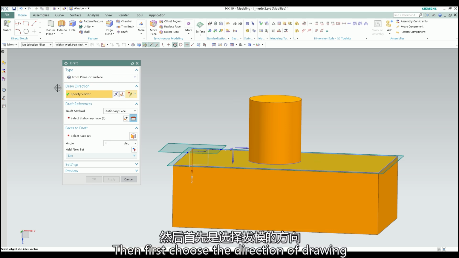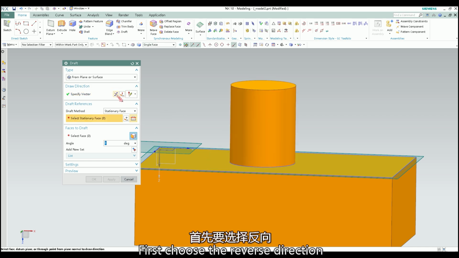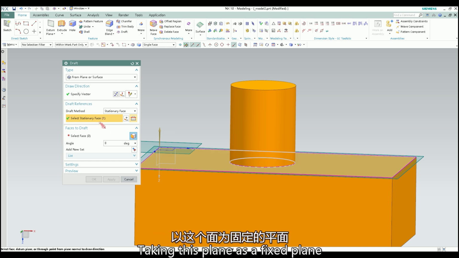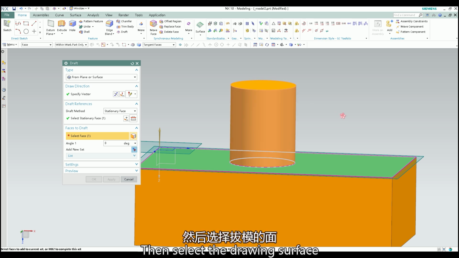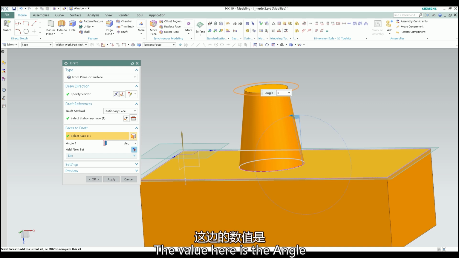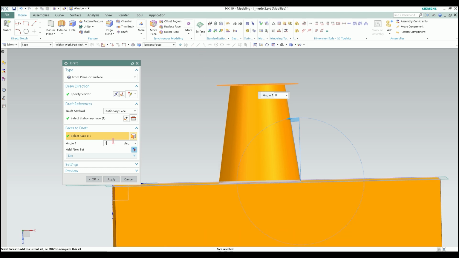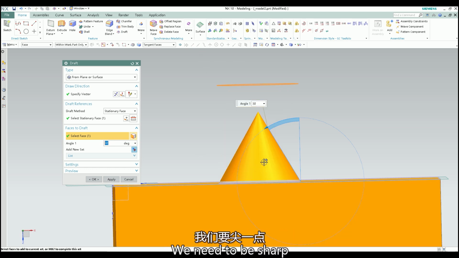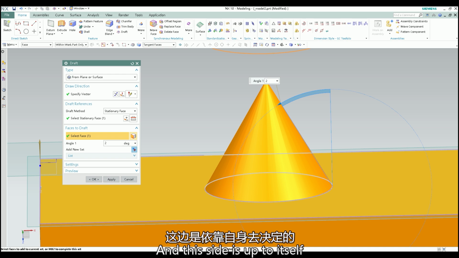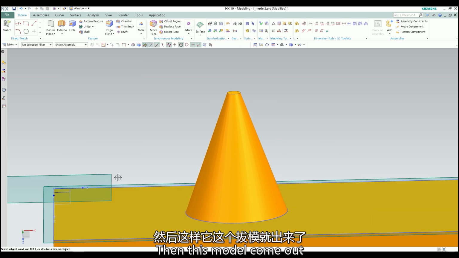Then first, choose the pull direction. Then this side is wrong. First, choose the reverse direction. Then here we choose a fixed plane. Taking this plane as the fixed plane, then select the draft surface. That's the side of the cylinder. Then a preview is displayed. The value here is the angle between the edge and the vertical direction. This side is free. We need it to be sharp. 30 degrees, then. And this side is up to itself. Then, this model comes out.